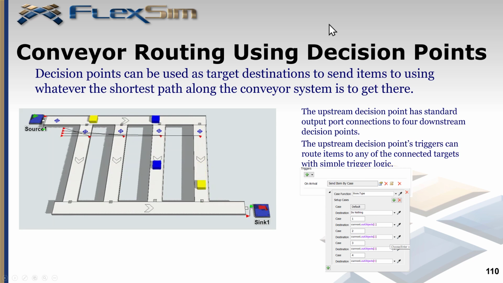Okay, conveyor routing using decision points. Decision points can be used as target destinations to send items to, using whatever the shortest path along the conveyor system is to get there. The conveyor system has an automatic route finding mechanism. In other words, the decision point to which you send an item can be anywhere in the conveyor system. As long as the target decision point is reachable from the item's current position, the item will use the shortest route to get there.